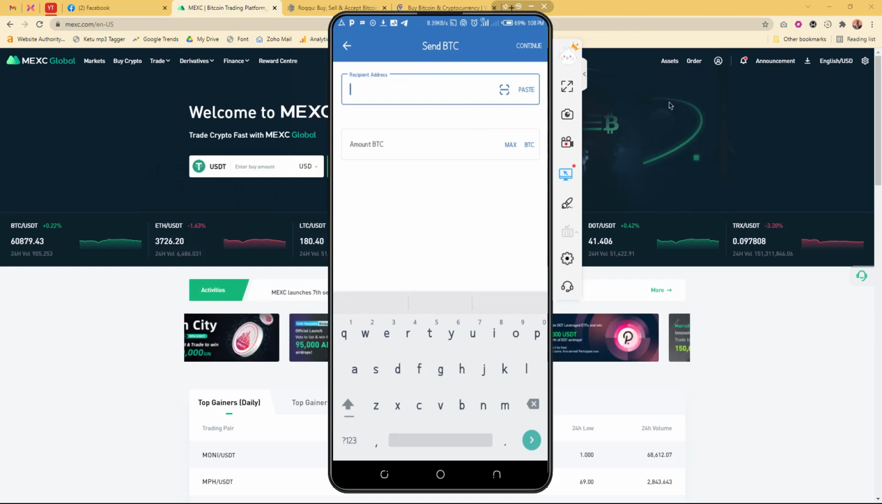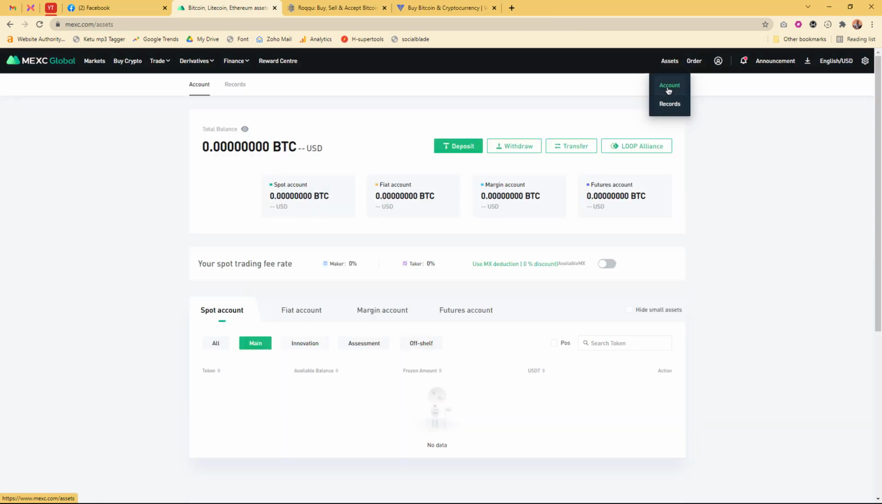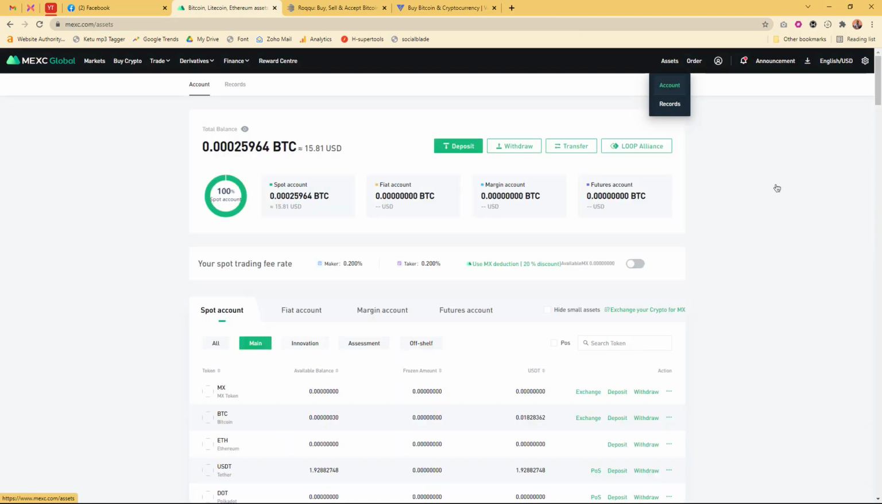To get your recipient's address, all you have to do is come to MEXC, for example, come to assets, then come to accounts. I'm going to paste the link for you to create an account on MEXC in my description below, in case you prefer to register under MEXC, then trust me, you can.